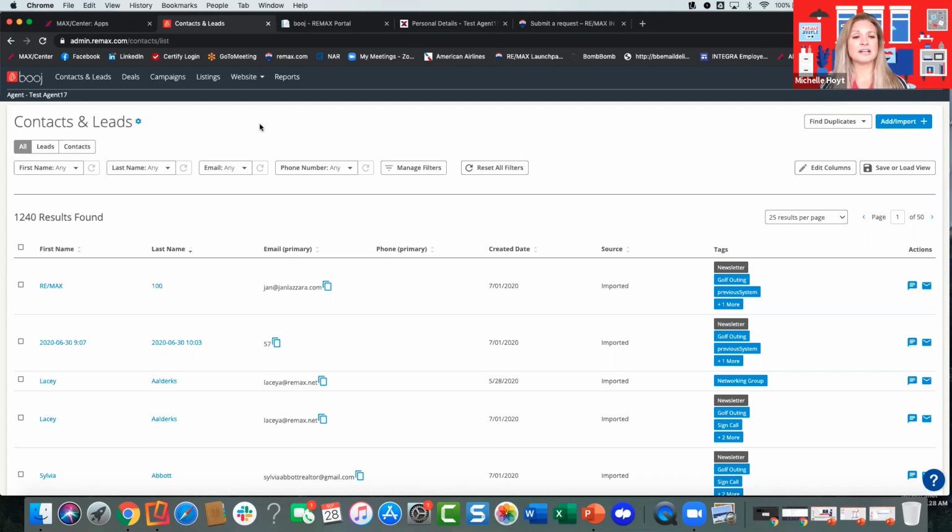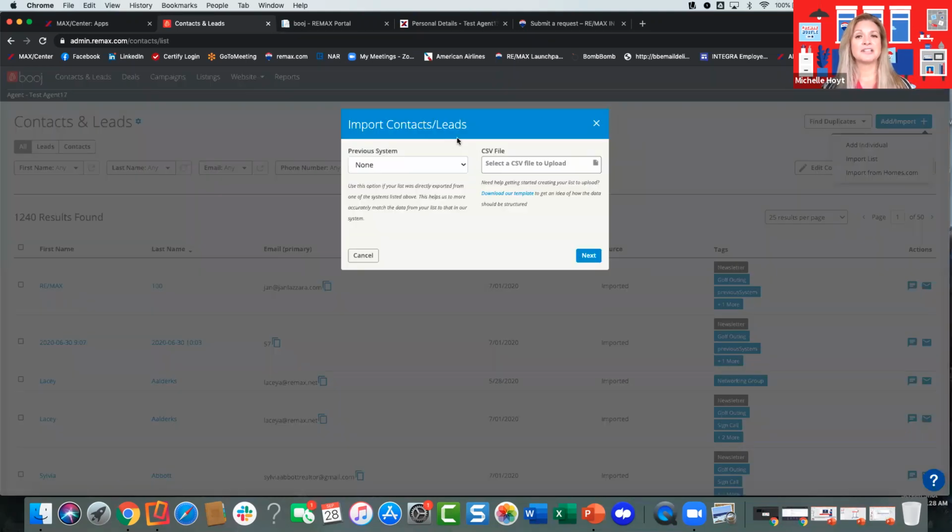So let's talk about contacts. Let's click right here where it says add or import, and we're going to look at importing a list. Now remember, that's part of your homework. Where is everyone? Where are all my contacts? I want to get them all in one place.